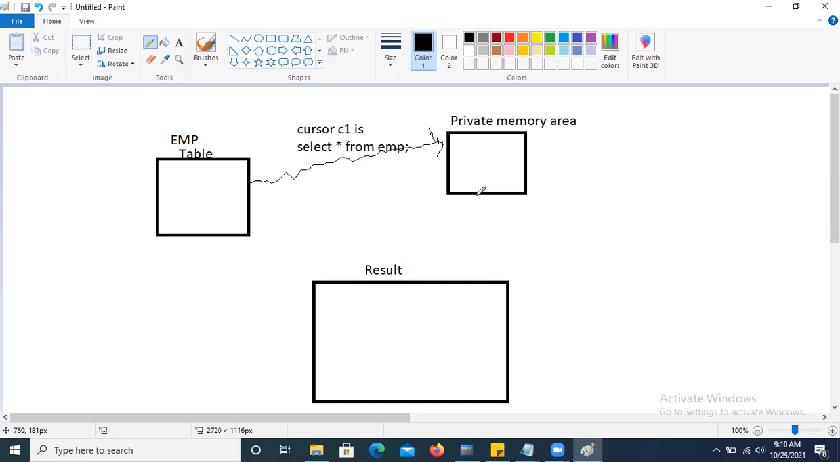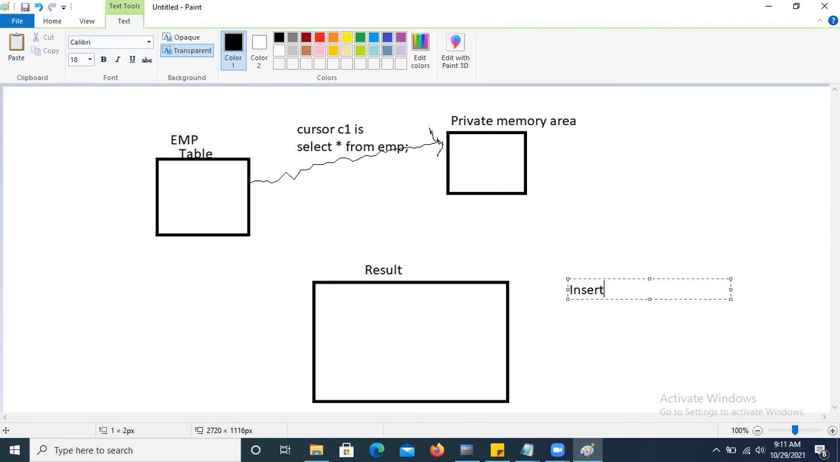So if you want to insert into some table, okay, select star from EMP is there. Now I want to insert the data into EMP copy.